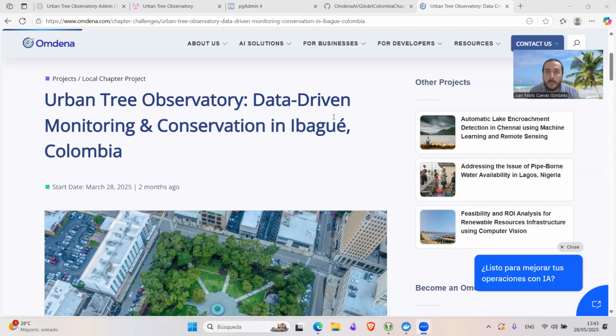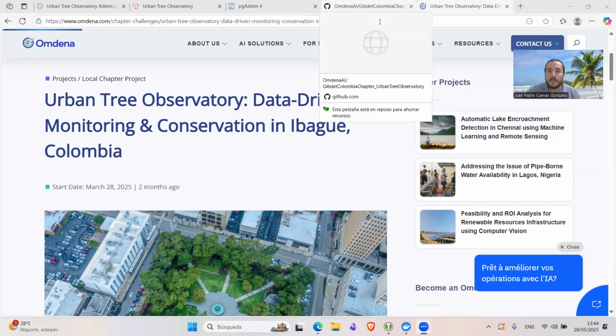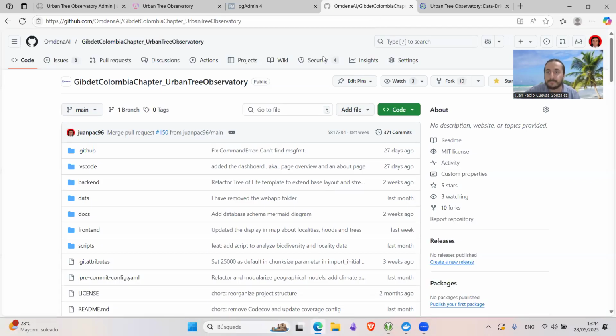And today we are here to talk about the project of Urban Tree Observatory, data-driven monitoring and conservation in Ibagué. This is a really quick demonstration about the application, okay? So I want to show you how it works, okay?